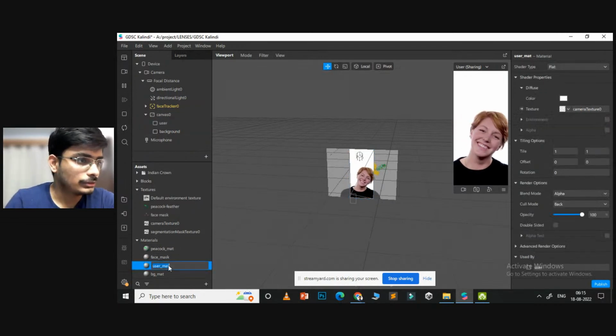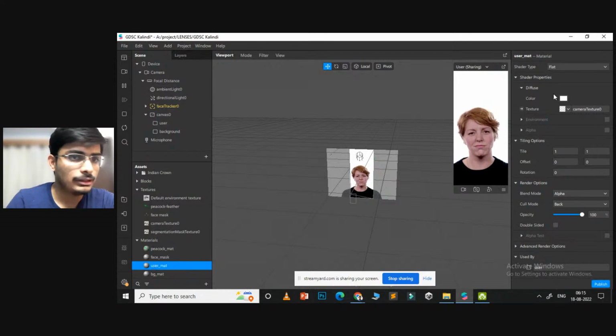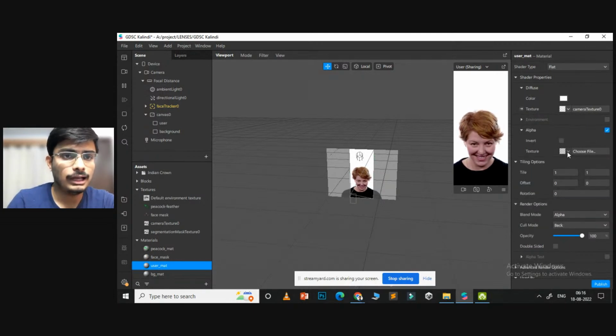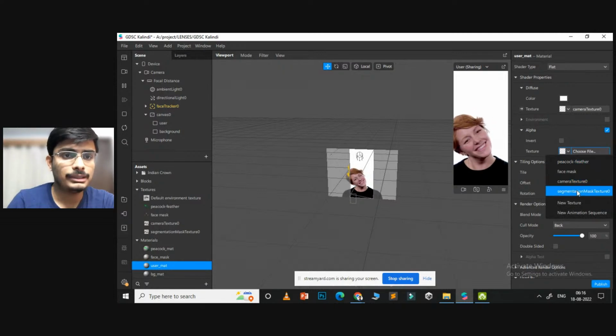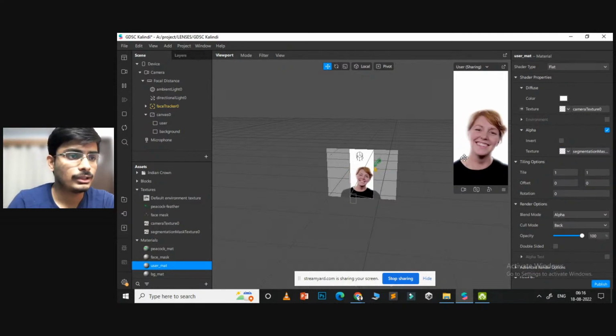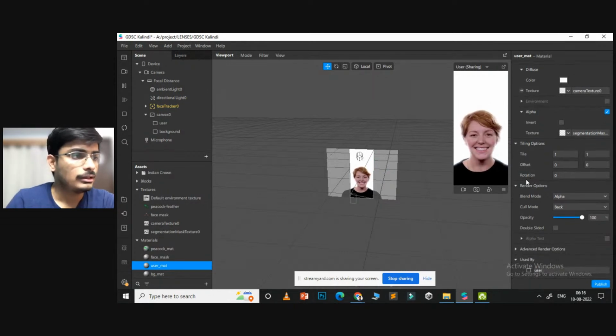Awesome. So we were editing the user material. The first step we already did, changing the texture to camera texture 0. And the second step now we'll do is to select the alpha and change the texture to segmentation mask texture 0. Great, the effect is already in progress.